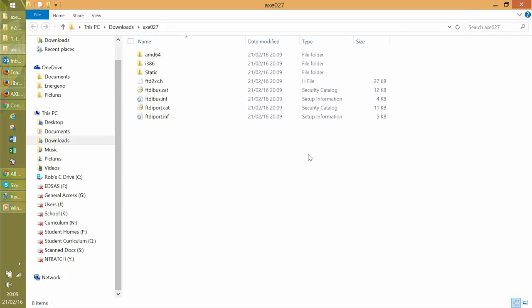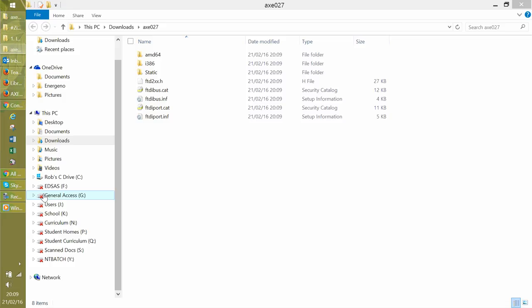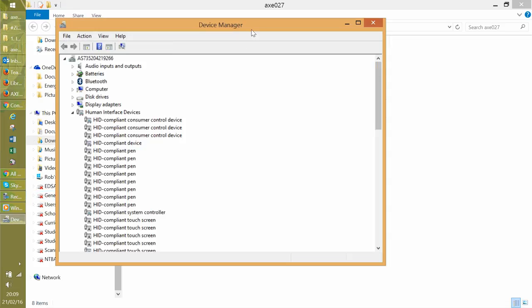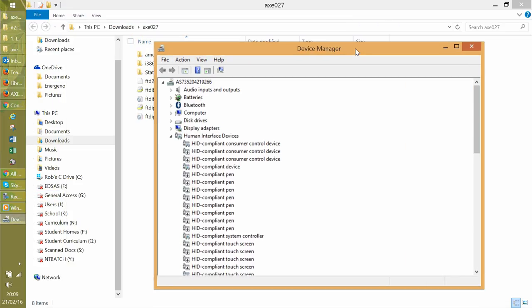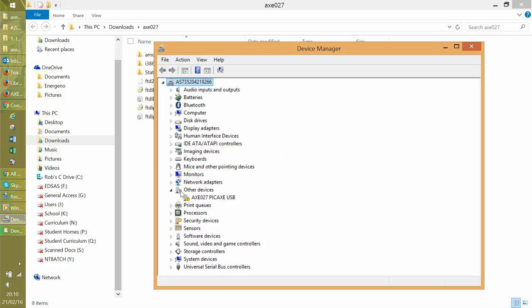Now the next thing we're going to do is press Windows key X and go to Device Manager. Okay, there's our Device Manager. I am now going to insert the USB. Now, when you put the USB in, it's really important you put it into the same USB port every single time.